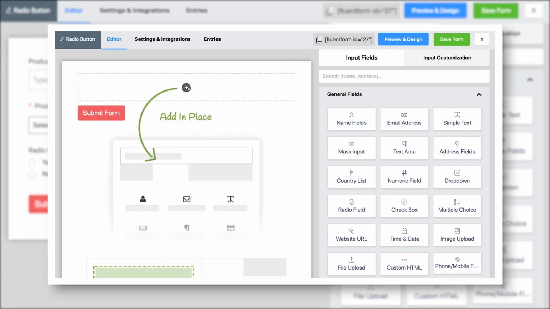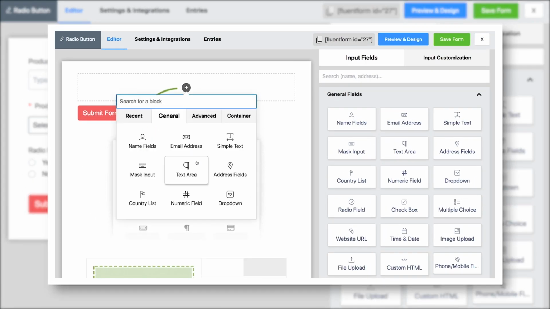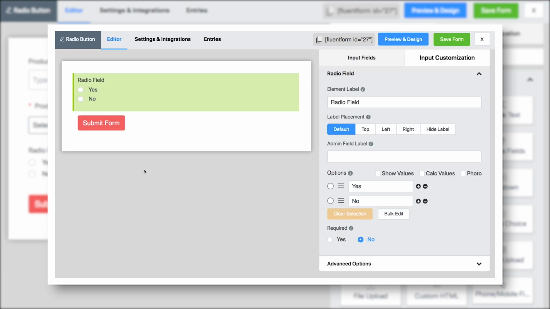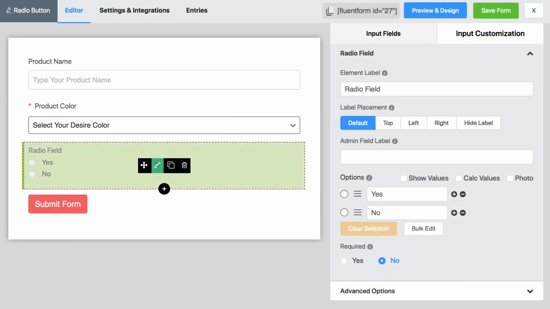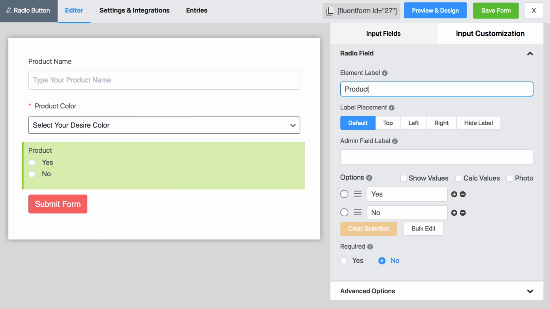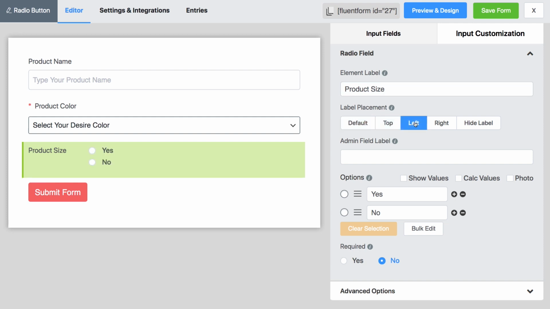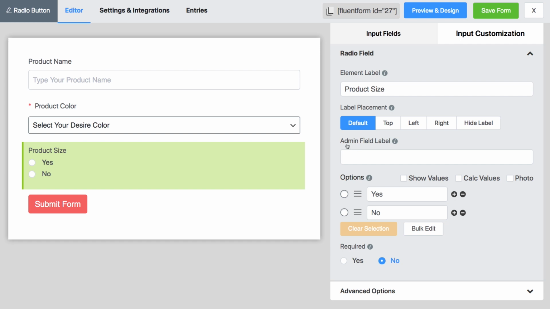Or click on the plus icon on your blank form and select Radio field from the drop-down menu. Now hover over the input field and click on the Edit icon. Set your element label. Decide where you want to place your label, at the top or left of the field, or nowhere at all. Labels are shown at the top by default. Define your admin field label.